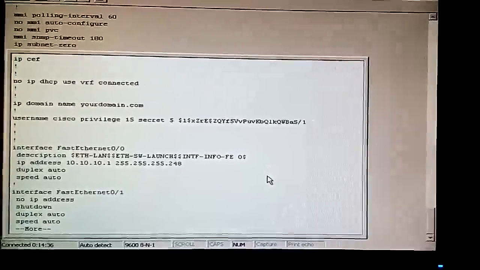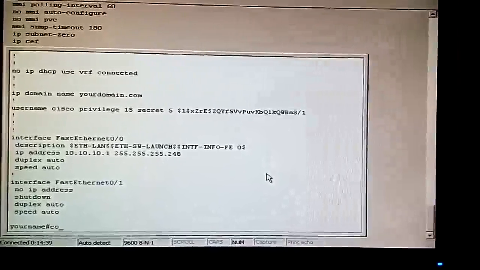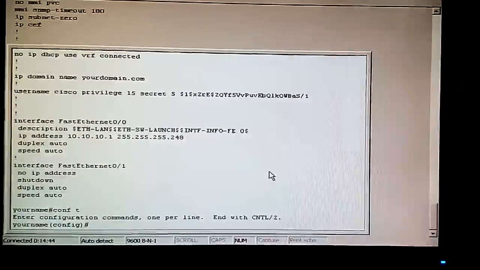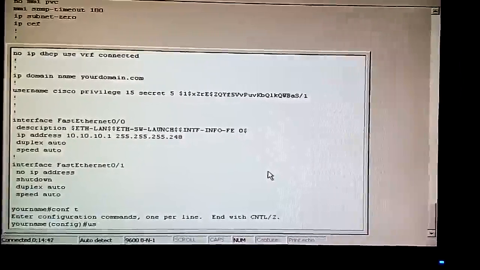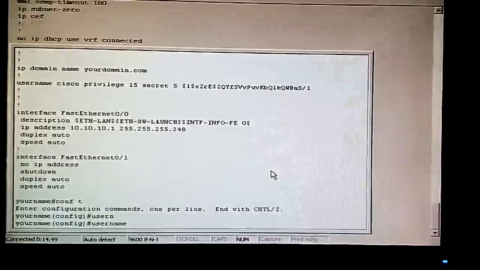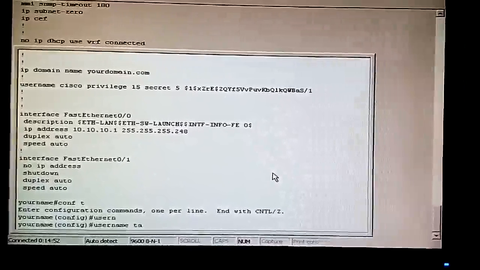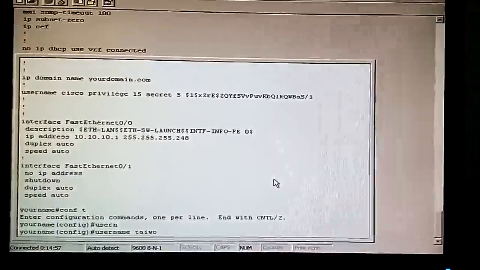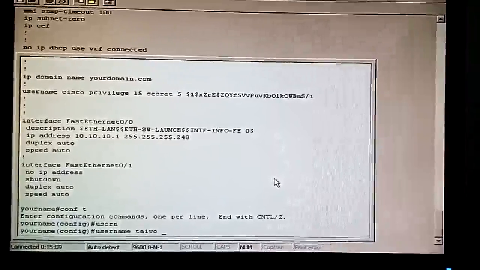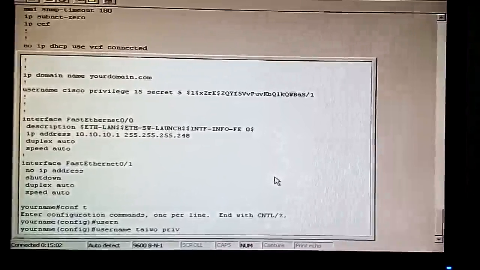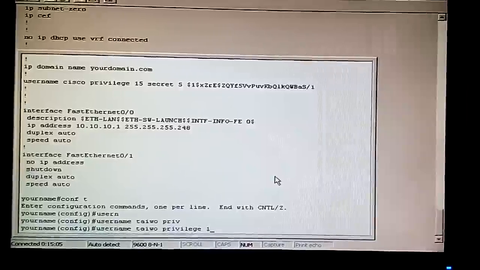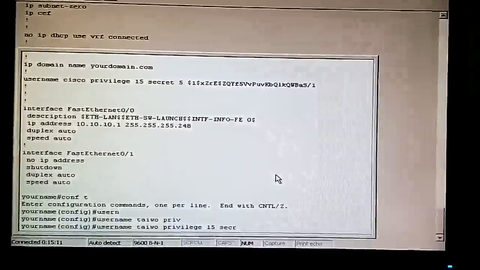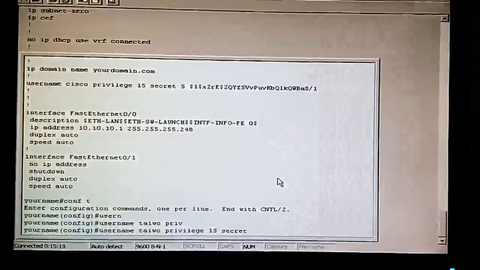I'll press enter. Then I'll go to configuration, config t. I'm in configuration mode. Then I'll say username. My username is Taiwo. Then I'll say privilege, use tab, privilege 15. Then my secret is going to be Cisco.